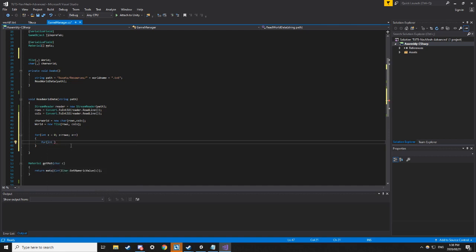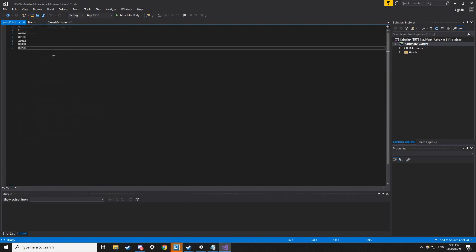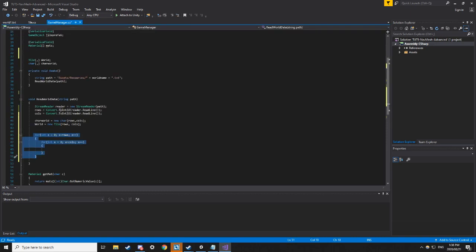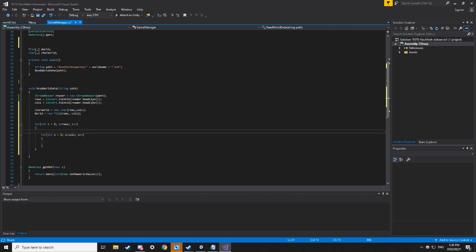So for int x equals 0, x less than cols, x plus plus. Again, just your typical loop. We're going to use this to loop through our entire text file. It's 5 across and 5 down, so a two-dimensional loop that goes 5 and 5, which is what we have here. Now, the one issue we have is that I only want to use this readline function.